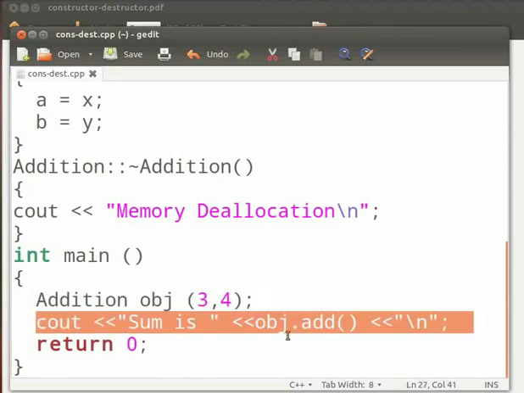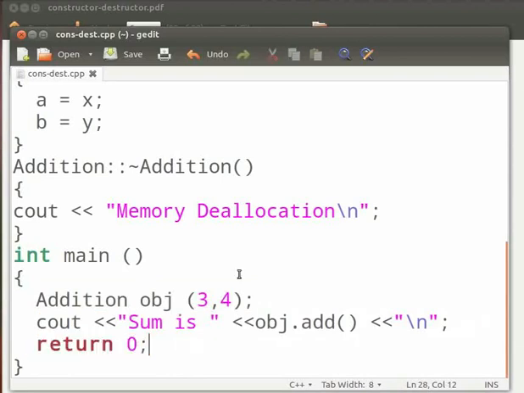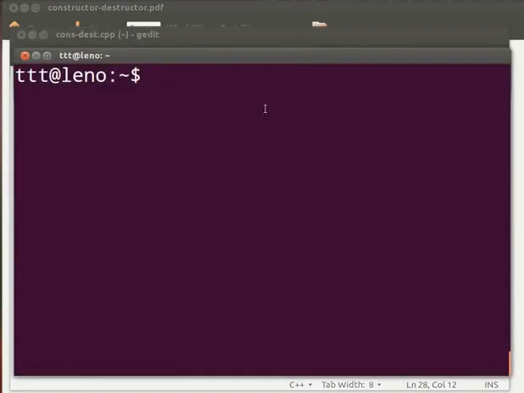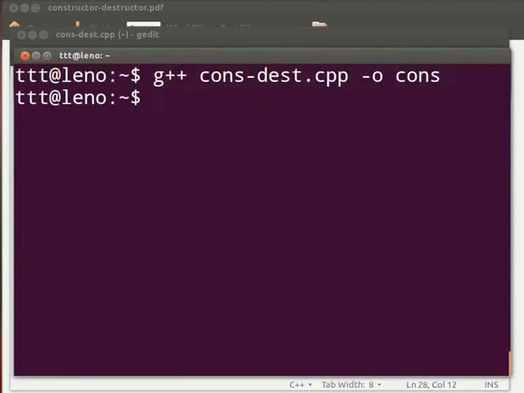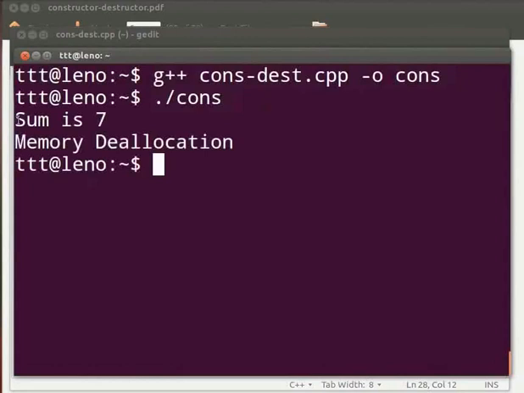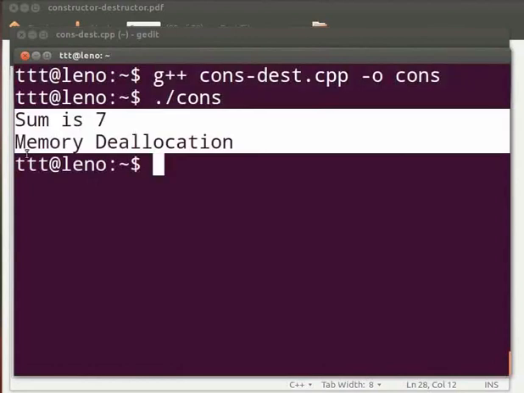Here we call the function add using the object obj. And we print the sum. This is our return statement. Now let us execute the program. Open the terminal window by pressing Ctrl, Alt and T keys simultaneously on your keyboard. To compile type g++ space cons-dest.cpp space -o space cons. Press enter. Type ./cons. Press enter. The output is displayed as sum is 7 and memory deallocation.